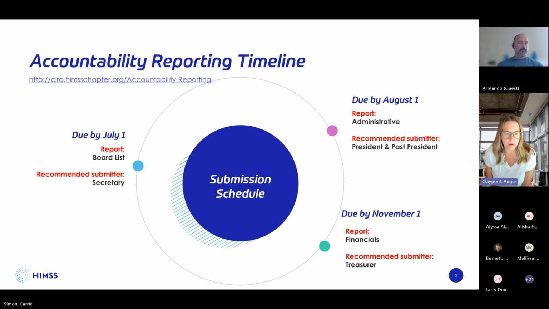So the accountability reporting timeline, you'll see on the left here that the first report is due in July, by July 1st. You are more than welcome and encouraged to submit any of these early. You can submit them all at once if you would like, but these are the due dates. So by July 1st, your new board should be in place. Your election should be completed.